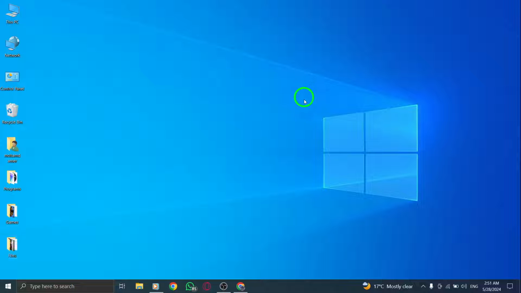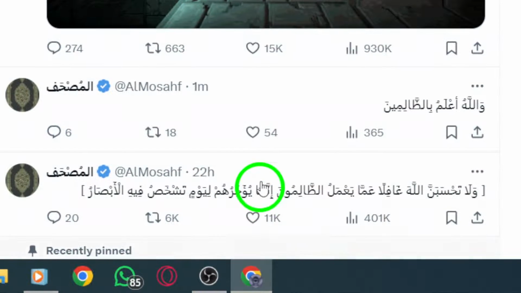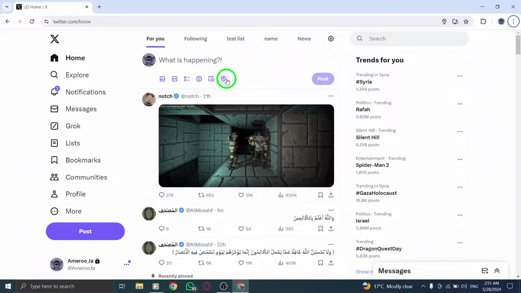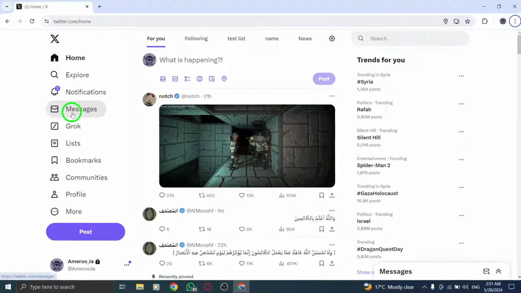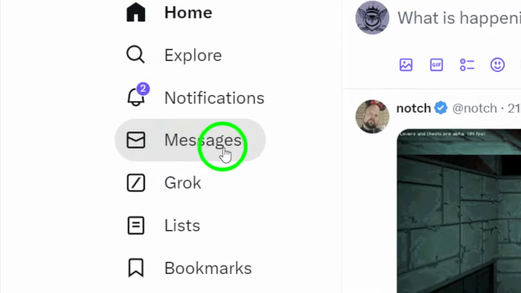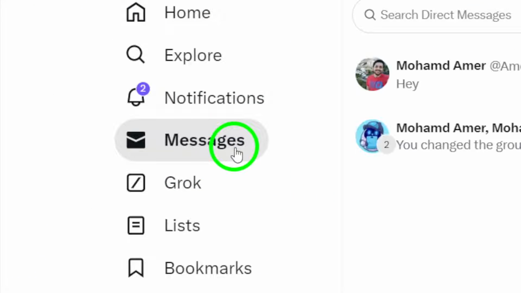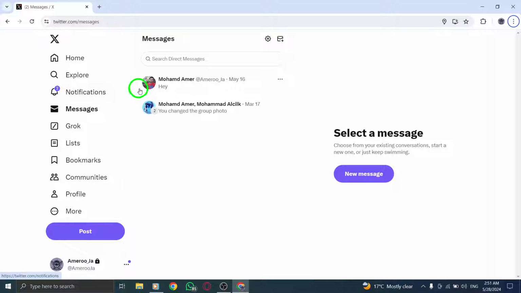To get started, open Twitter on your PC by visiting the website or logging into your account. On the left side of the page, locate and click on the Messages tab to access your direct messages. Scroll through your conversations and select the specific conversation that you want to delete.